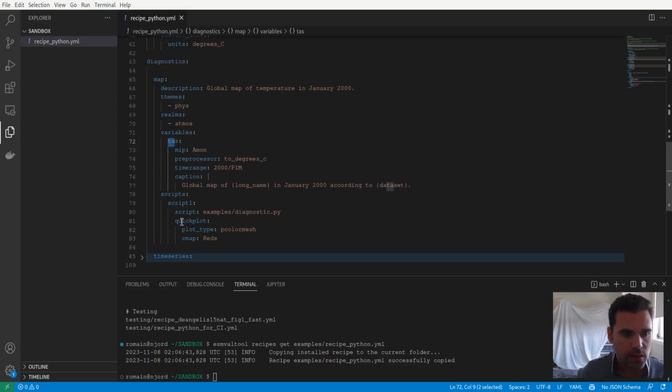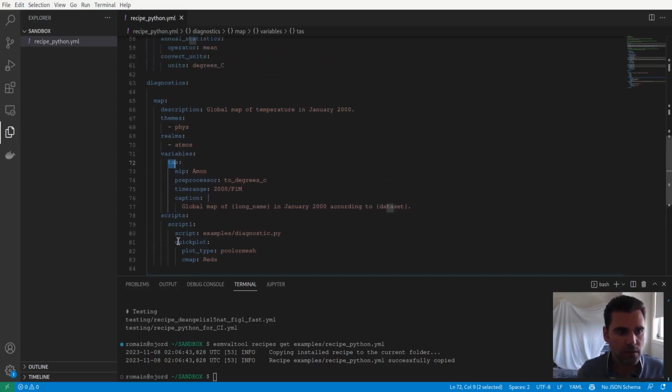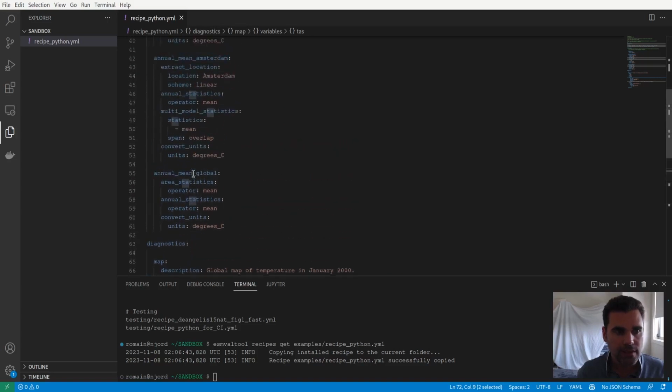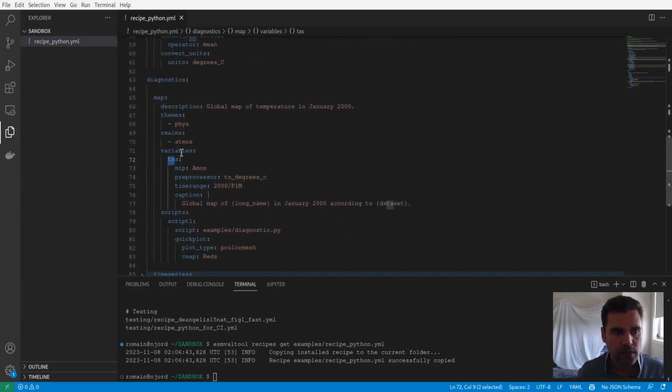As I said, you pass on some extra parameters to the script itself, and usually those parameters are plotting options, like for example the type of plot you want to get, which in that case is a pcolormesh, or the color map you want to use. Here we're using Reds, etc. So that's for one diagnostic, and this is going to be run for each dataset that you've defined in the dataset section that contains a task variable.